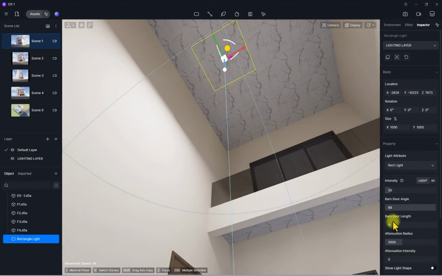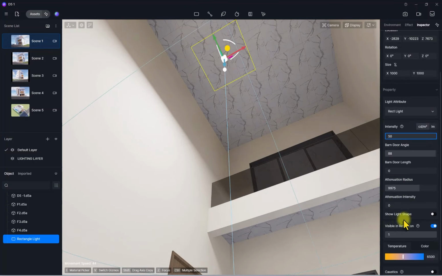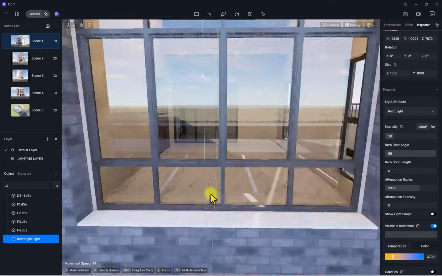Firstly, we are going to drag and increase this attenuation radius. We are going to increase the intensity to 50. Then we are going to go over here and change this light to warm light. It's going to give a nice effect. So you can see that the light is already popping out from here.